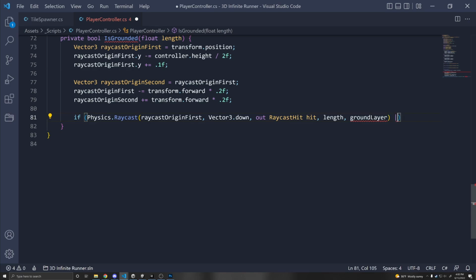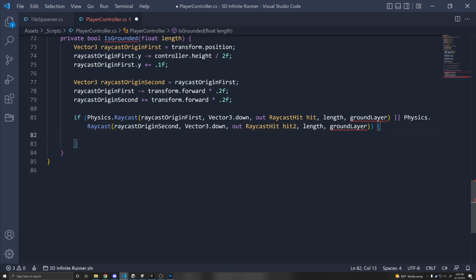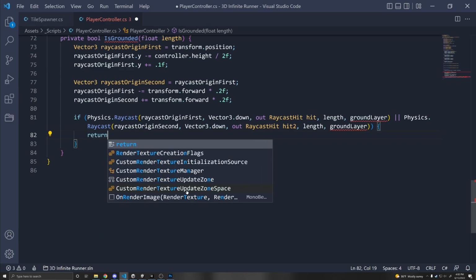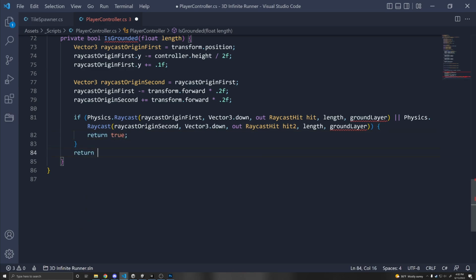And then we can do OR and paste the same thing we wrote here, Physics.Raycast, but instead of the first raycast, the second raycast, and we can just call that hit2. If either the first one or the second one hits the ground, we can return true, else we can return false.